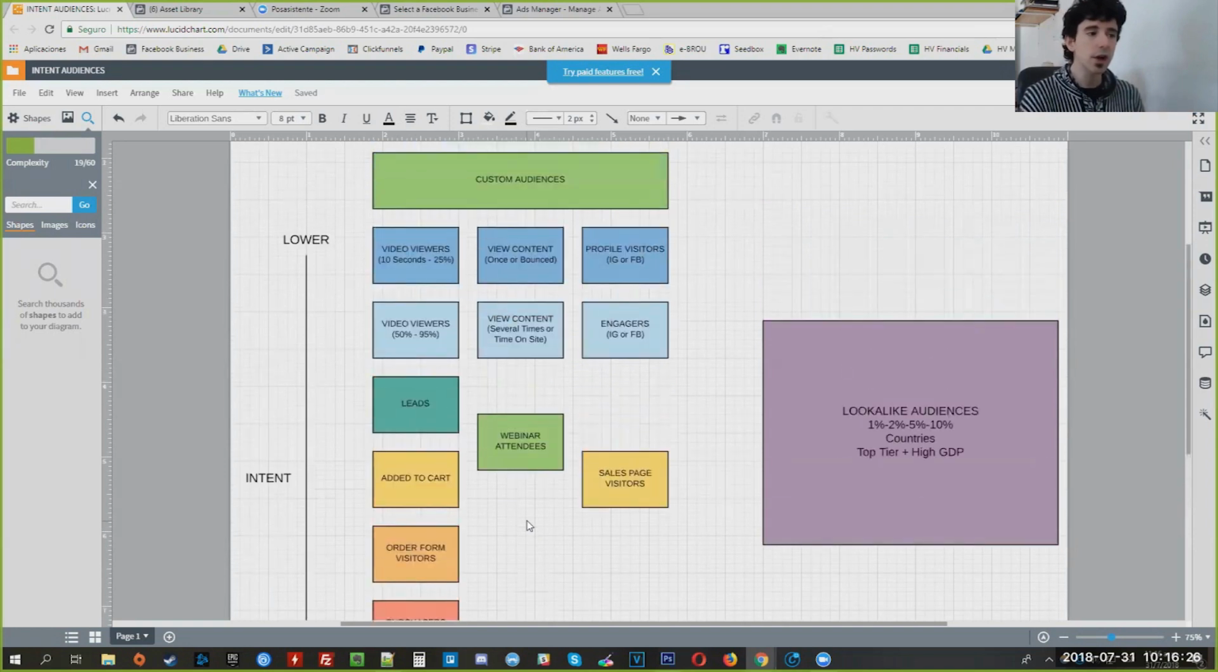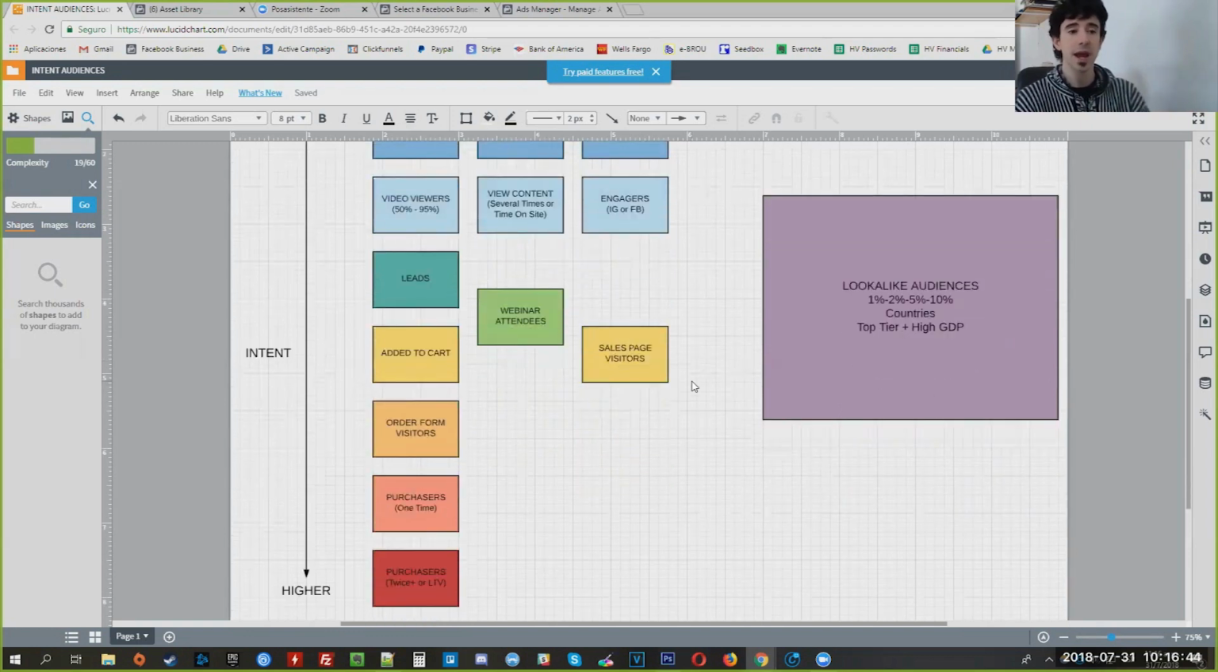So if you don't have 1,000 leads, don't worry, just go with 1,000 video viewers, all right? Or 1,000 people that visited your blog post, or 1,000 engagers on Facebook. If you run a video views campaign, or if you run an engagement campaign, it's super easy to get to 1,000 people, all right? And then you go down the funnel. And again, the lookalike audiences can be 1%, 2%, 5%, and 10%. Those are the lookalike audiences that I usually create.